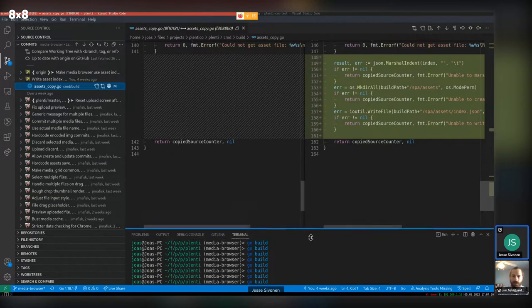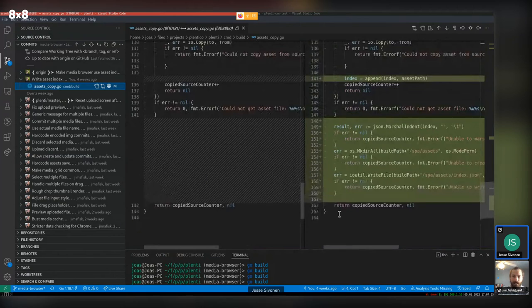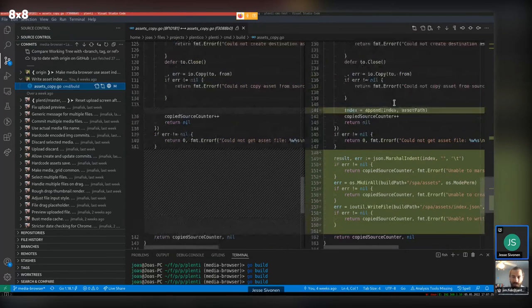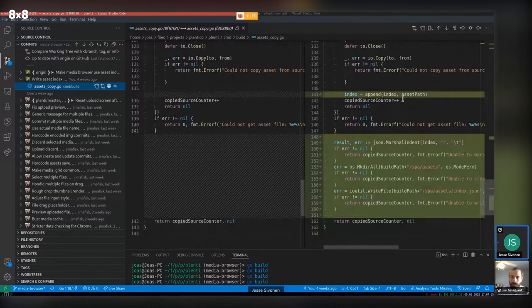So just for the viewers, basically we copy assets over from your base project. There's an assets folder, and then we copy that over to the actual build output. And so during this process, Jesse's actually going through and finding those file paths and then creating that JSON file. Or that file path has been found, but I'm just appending them to an array and then writing the JSON to the public folder. Perfect. Yep, that makes a lot of sense.